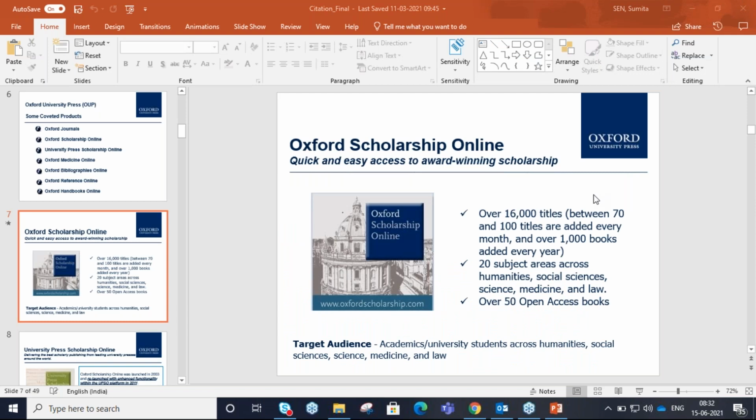I see a lot of comments. Some books are free, some books are open access, Dominic, but if your university subscribes to it, you will have access to everything. But there are books that are free, there are books that are open access.